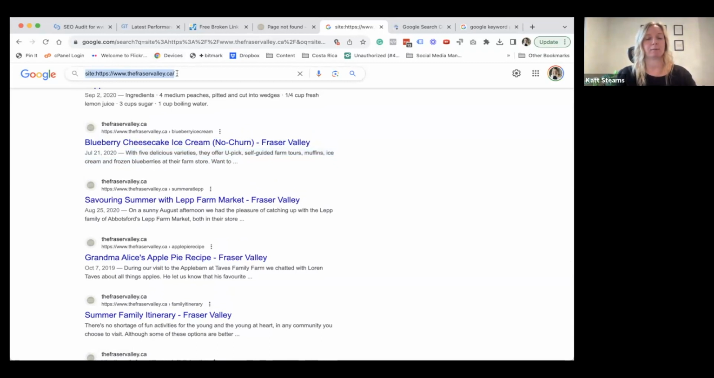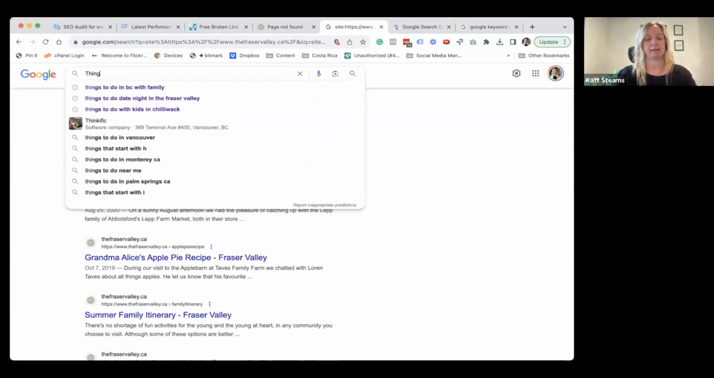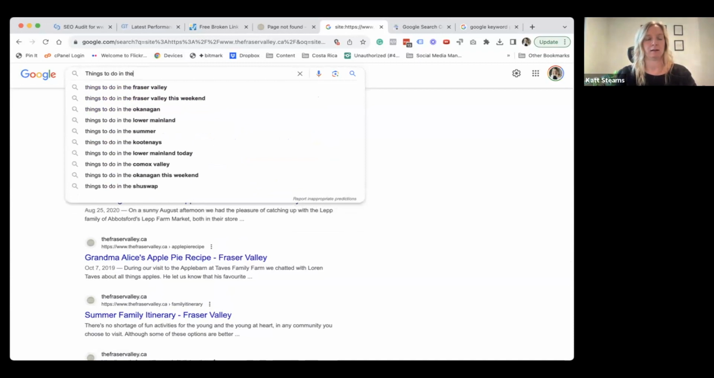We're just going to pull a simple search. We're going to go things to do in the Fraser Valley. Now you can see just as I start to type this, there is this autocomplete that's showing up. So Google is really trying to get to know and understand the users. Because I'm logged into Google by my Google profile, which you can see on the right-hand side with my photo, Google knows who I am.